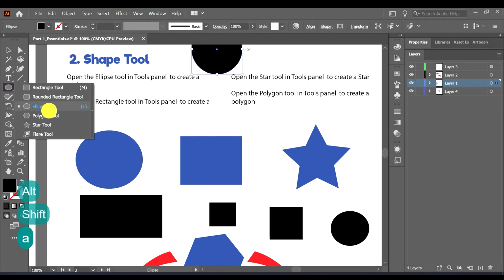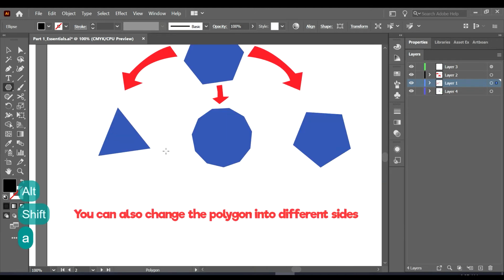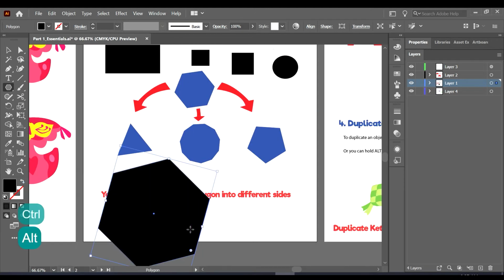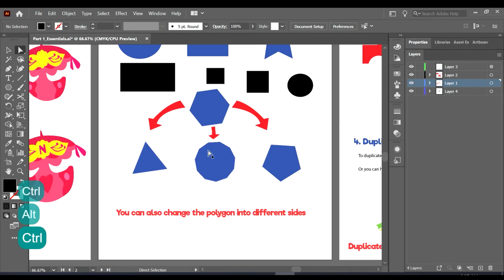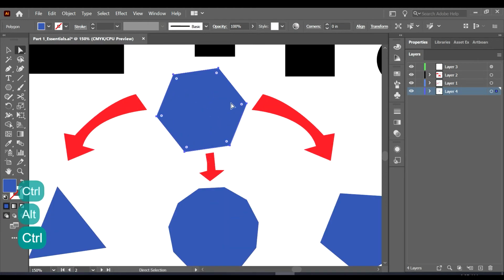You make a polygon, you can create a polygon. Right, so you can also change the polygon into different numbers of sides. Here's how. You select the polygon. Let's zoom in for a second. You can press Ctrl. You can see at the bottom left here there's a side, the anchor point says plus minus, and you drag it to make it have as many sides as you want.